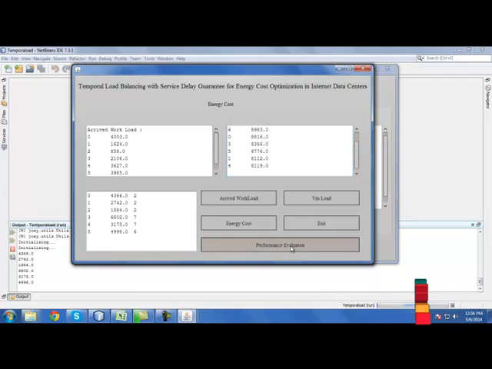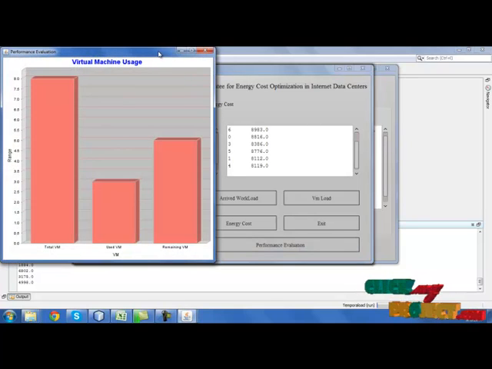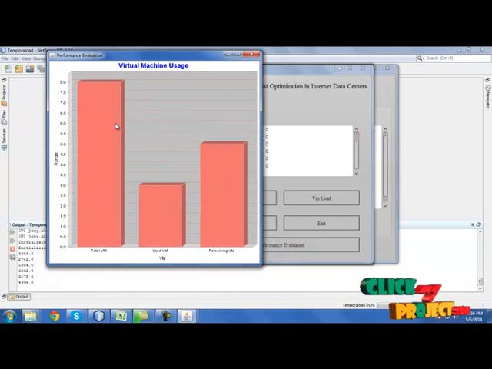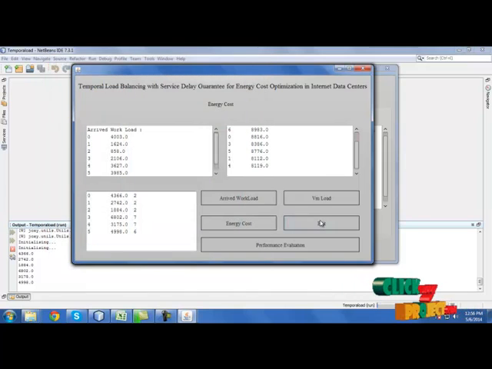Click performance evaluation. Here we can calculate the performance evaluation based on the total VMs, used VMs and remaining VMs. That's all, the process is over.